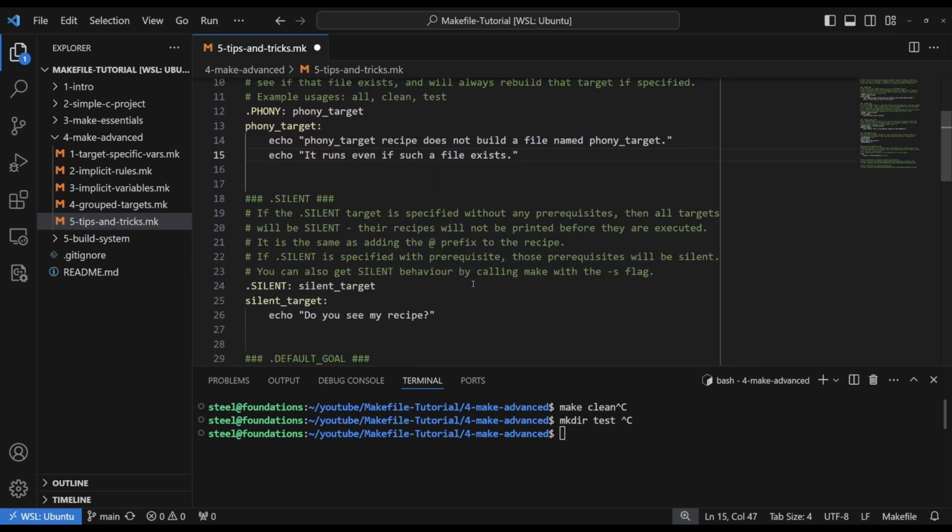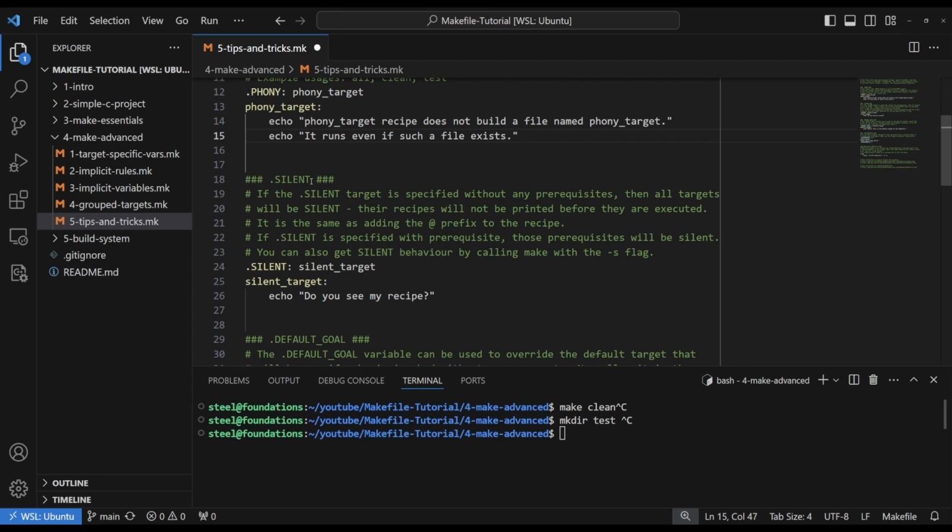Next up, we have .SILENT. This I think is very useful. If you want to run a Makefile that prints out a lot of things and you want to make it shut up and you don't want it to print out all of the recipes as it's printing, you can pass in the -s flag for silent, and that's going to mute all of the recipes. It's as if you added an @ at the beginning of them.